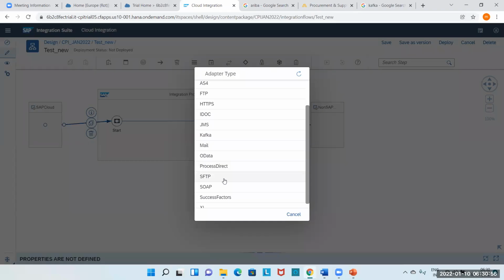If you see any secure file based applications in our landscape or out of landscape, it may be on-premise or cloud applications, always we are going to use this SFTP adapter here. Next one is SOAP here. If you see any web services based applications, if you have any SOAP based APIs, if you want to communicate with those applications, then we go for the SOAP adapter.